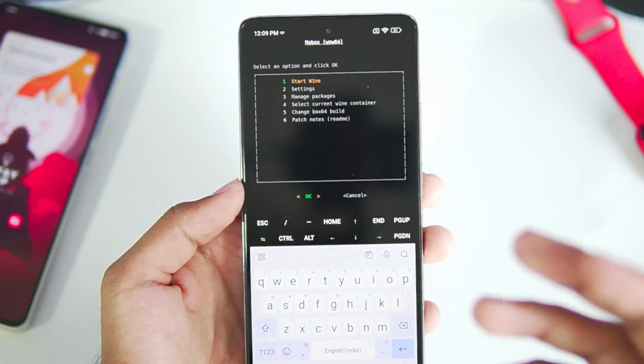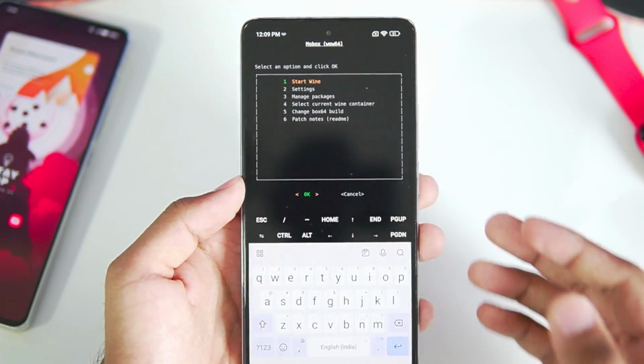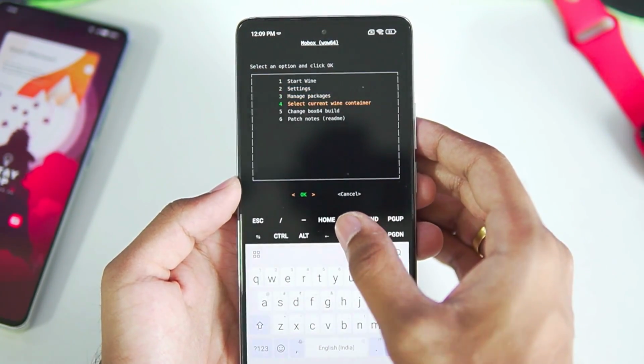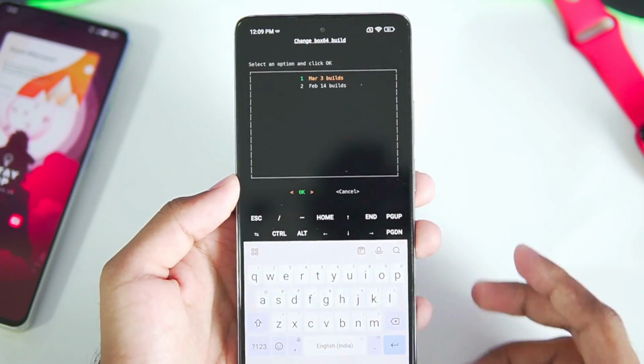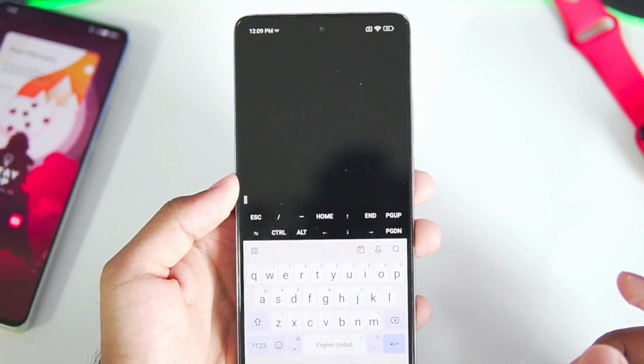Now what you have to do is apply the best settings for Mobox Emulator. For that, just go ahead and scroll down and go to the change Box64 build option, select the Mesa 3 builds of Box64.